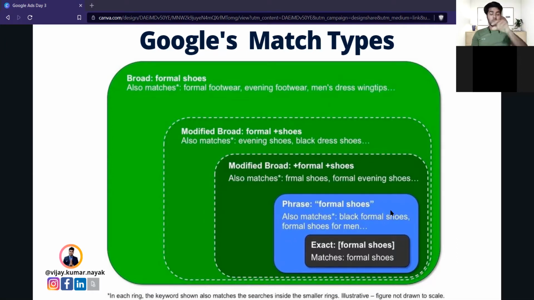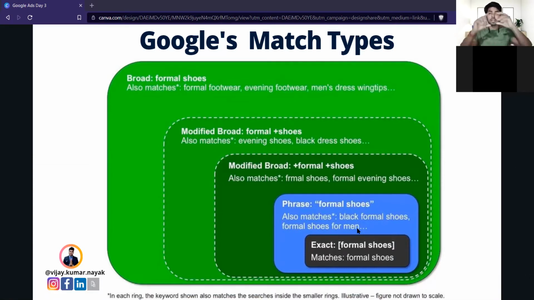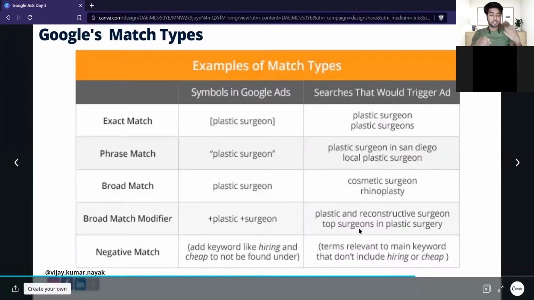Okay, formal shoes for men. Again, it's not mandatory. We have seen in modified broad, the moment we add the plus icon, it becomes mandatory. But here in phrase match, it's not mandatory. Yes, you can go here and there. You can create big sentences. But the moment you go in the phrase match, you will get it.